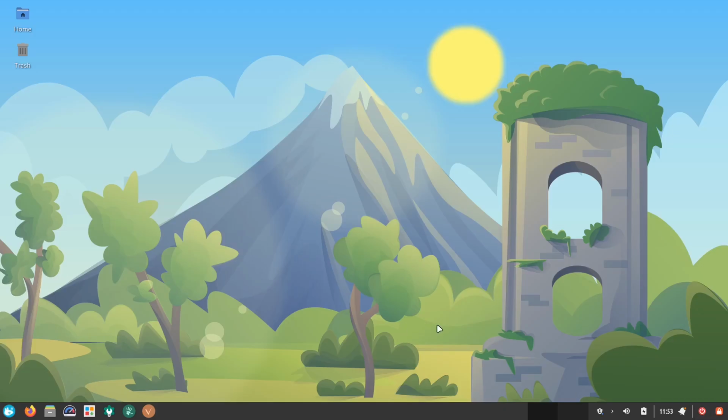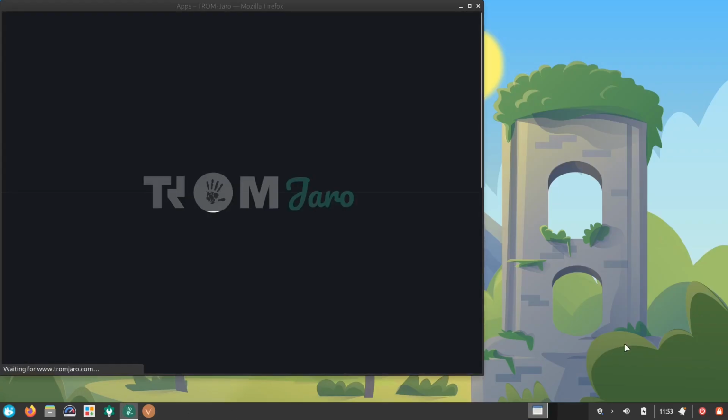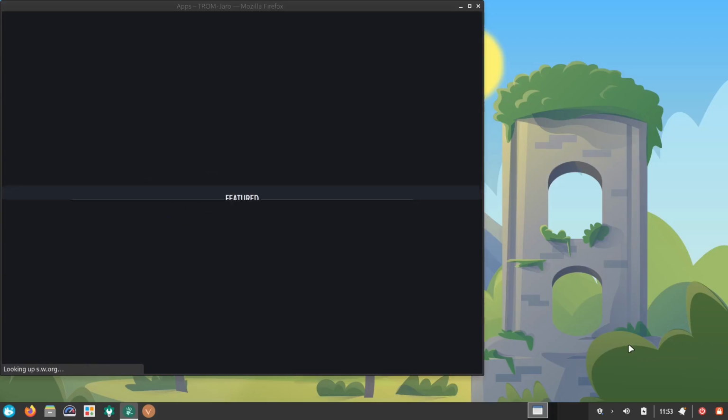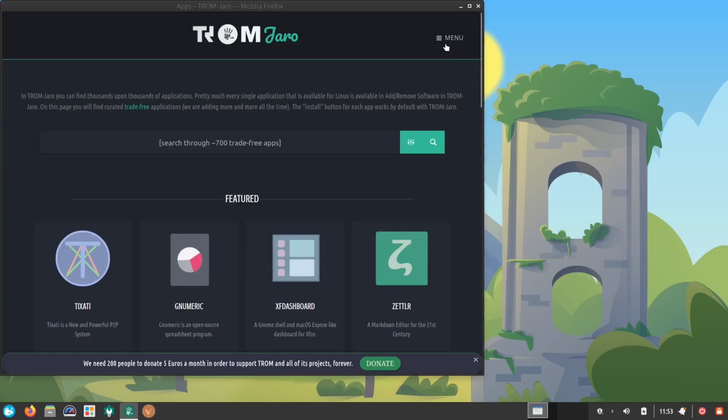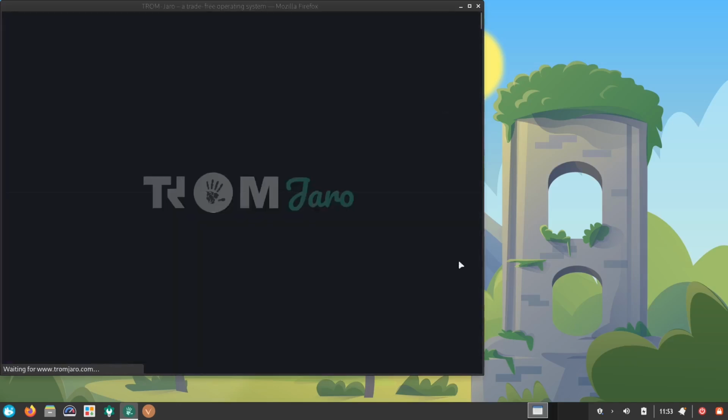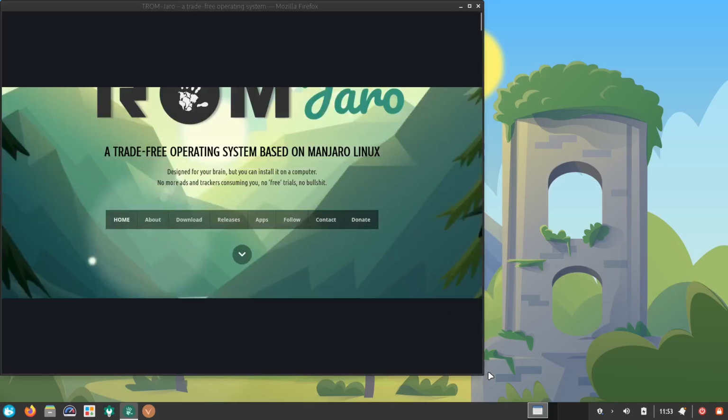So that's it for now for our OS operating system. This is Tromjaro 25.02.16. Of course, I'll be testing the other Tromjaro in the next few days, in the next few weeks. Okay, so that's it for now.